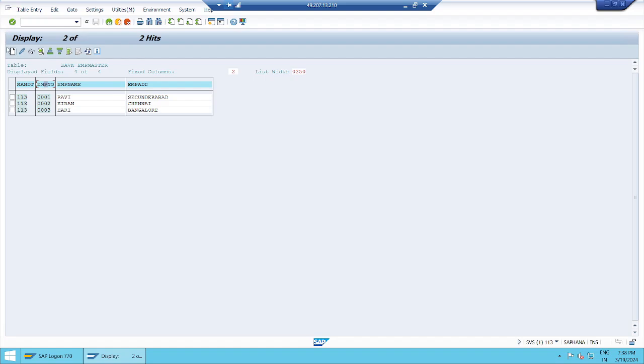Direct deletion is not available here. Suppose by mistake I created one entry. Actually, this entry I want to delete. How do you delete? Select the entry, or select the entries. If I want to delete all entries, this checkbox is given to you.